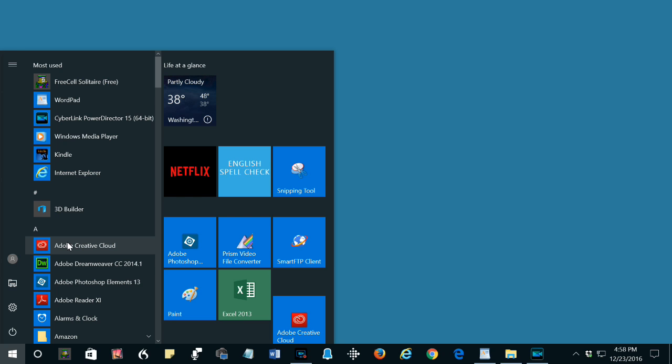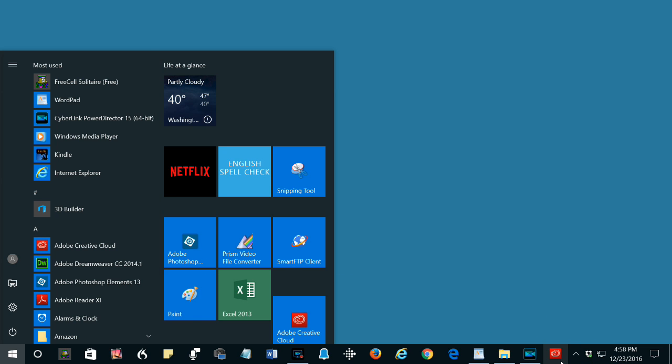To create a shortcut on the taskbar, and that is called pinning, to pin a shortcut on the taskbar for Adobe Creative Cloud, press and hold the left mouse button and drag the icon to the taskbar. I'm going to take it off, so I'll unpin it: right click, unpin.